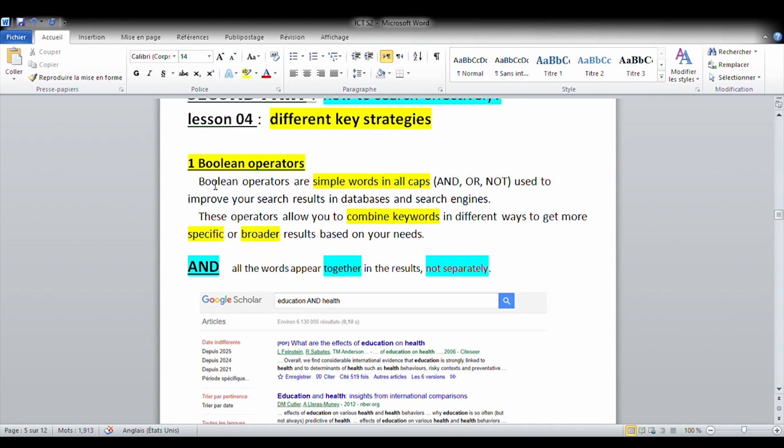We will start with the first one to understand more. Just remember that Boolean operators are simple words in all caps. They allow you to combine keywords to get more specific or broader results. For example, the first one is AND. All the words appear together in the results, not separately.